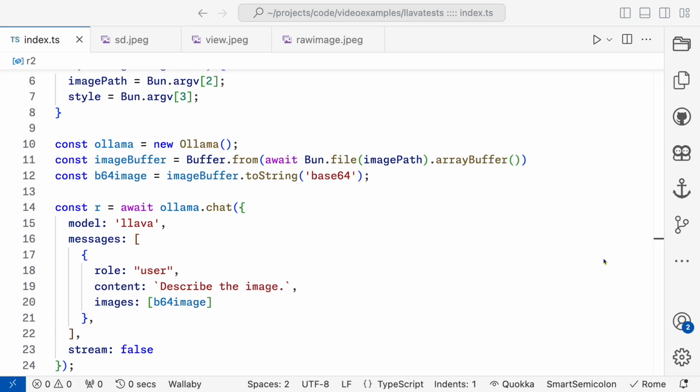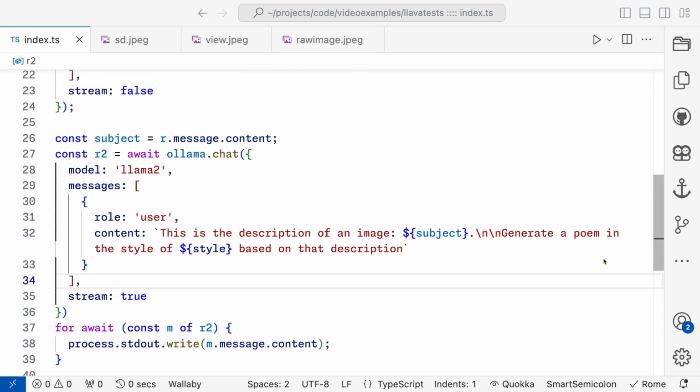Now the first attempt I had at this, I tried to have it write the poem itself, but Llava seems to suck at coming up with different styles of poems. It was the same thing over and over again. So instead, I just have Llava describe the image, and then I passed that description to Llama 2 and had it make the poem in the style of someone. And it's pretty cool. Let's try one.